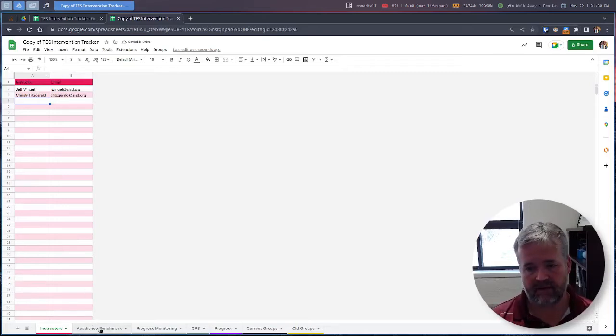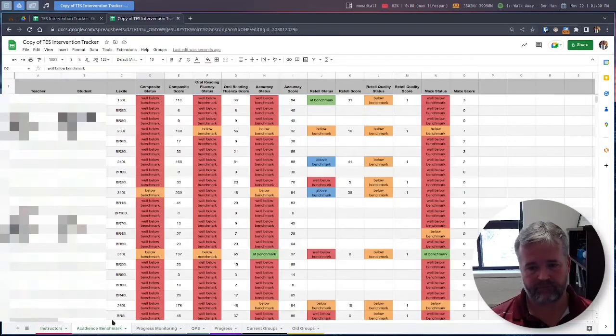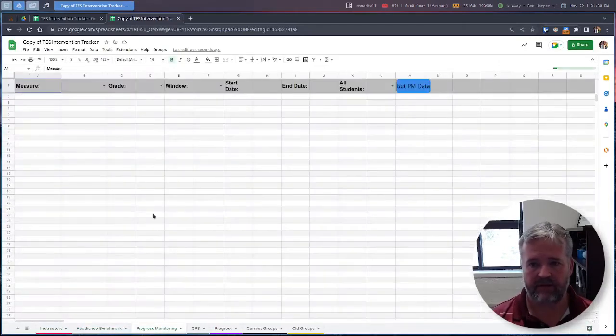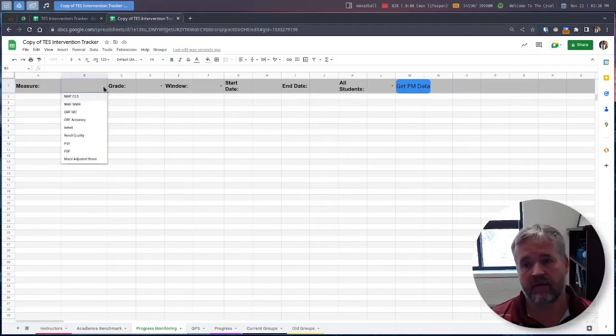Once that's done, click back over. That's our list. And you can click over on this Progress Monitoring tab. And here you have options. It was easier to pull progress monitoring data this way, and I figured it would give you guys some choices in how you want to see it. So here you select what measure you want. So I'm going to do ORF word count.